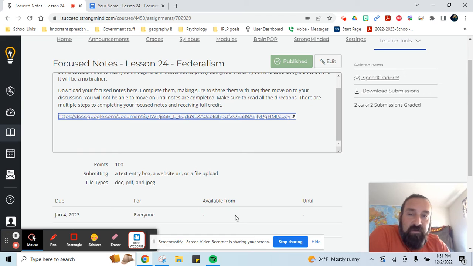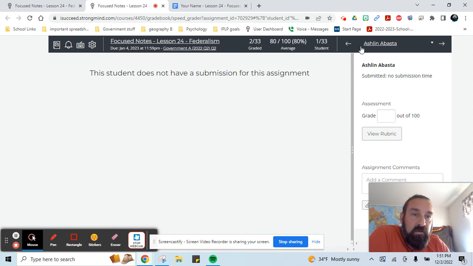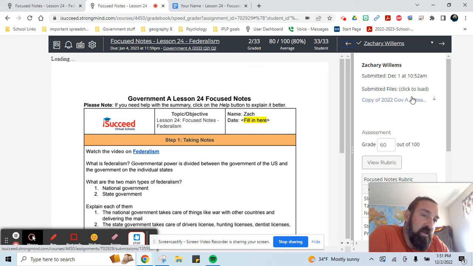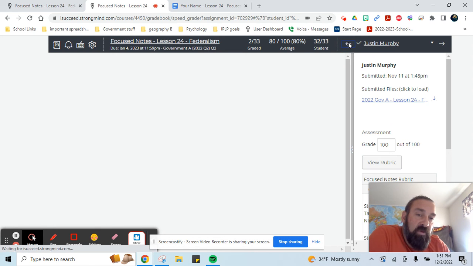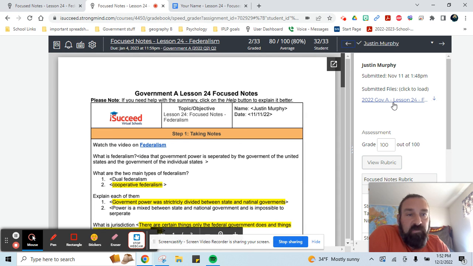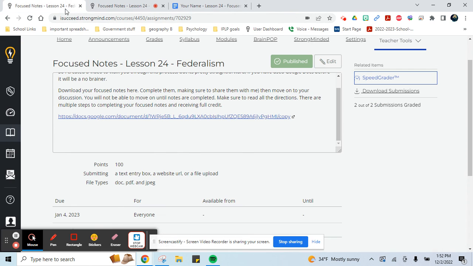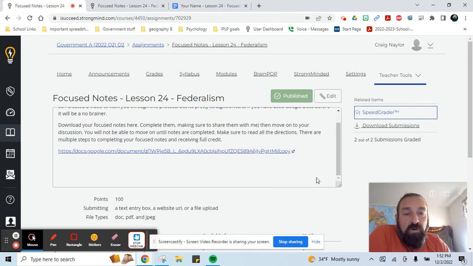I can't show that to you because I can't see that on my side. But then when I get it, it'll look like, let me show you somebody that it'll look like this. It'll either be a copy like this, or it will be a shared copy. Let me see somebody else that's turned it in. But anyway, it'll come to me like that. So hope that makes sense. And boom, there we go.